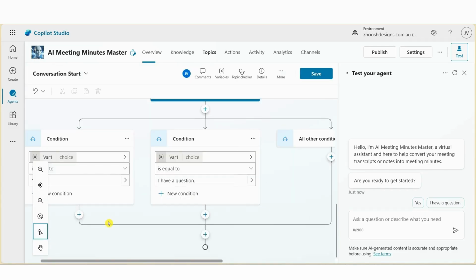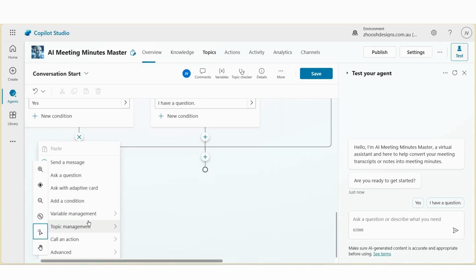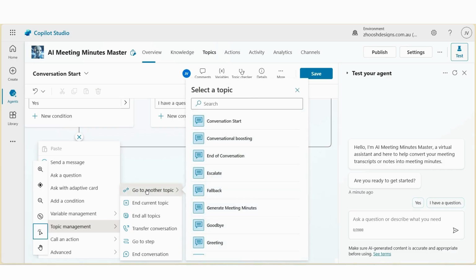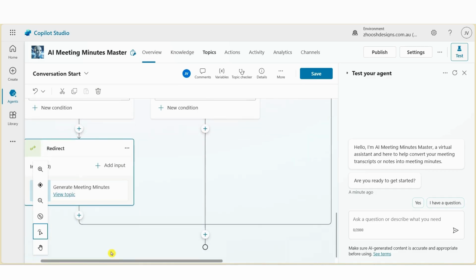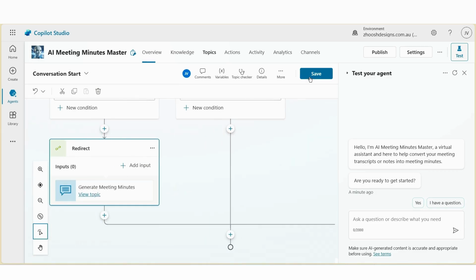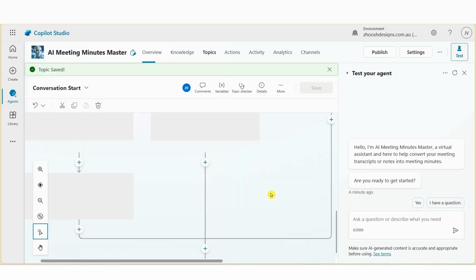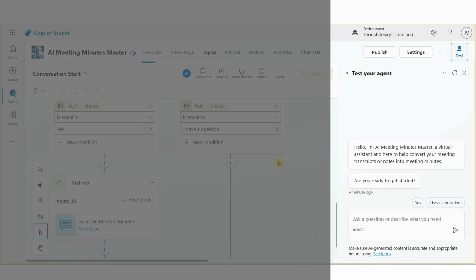Under the Yes workflow, select the plus icon, select Topic Management, and go to another topic. And now select Generate Meeting Minutes. And hit Save. And now we're ready to test our agent.